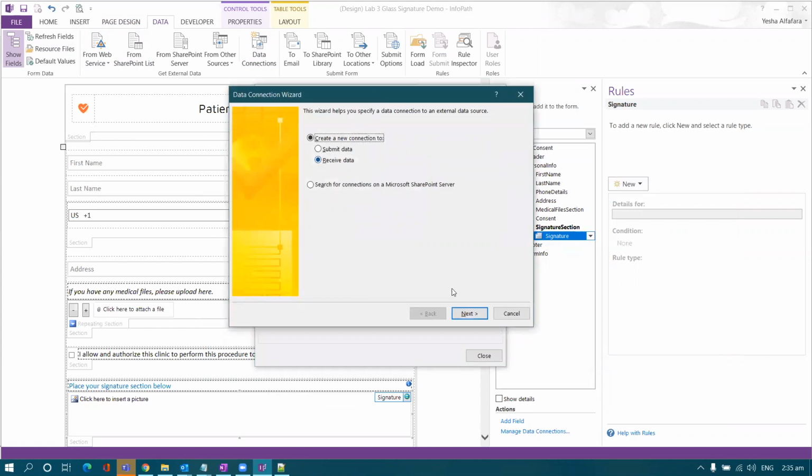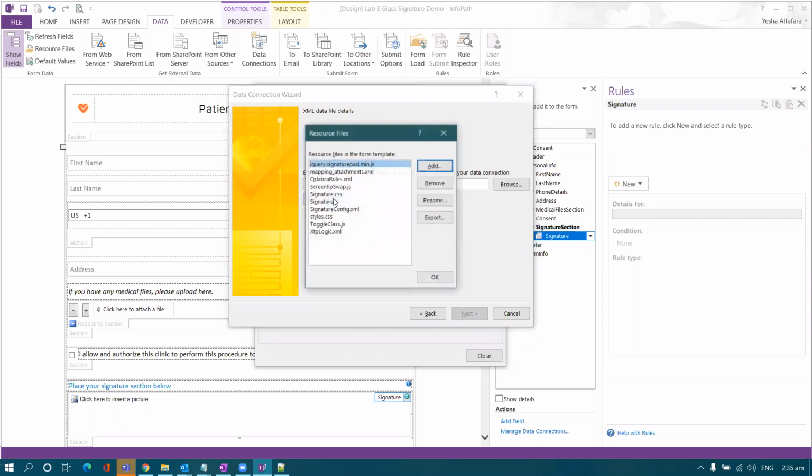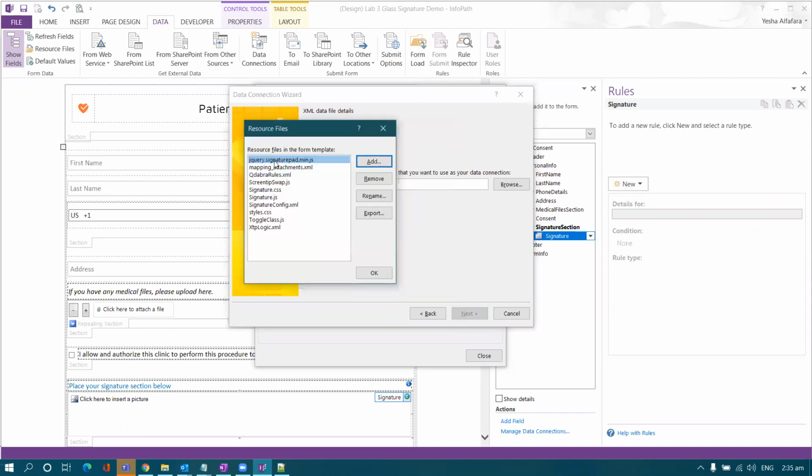Now we want to retrieve the data and click next. And select the XML document because it is an XML document. And since we've added that to our resource files, just click the resource files button and locate the signature config XML.